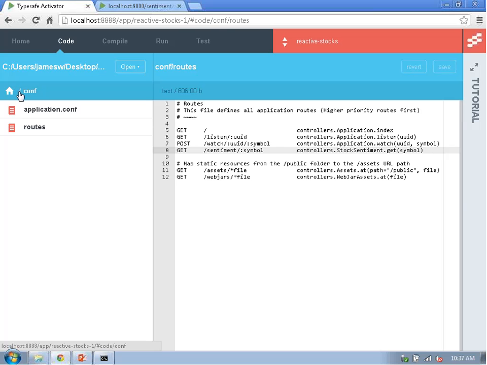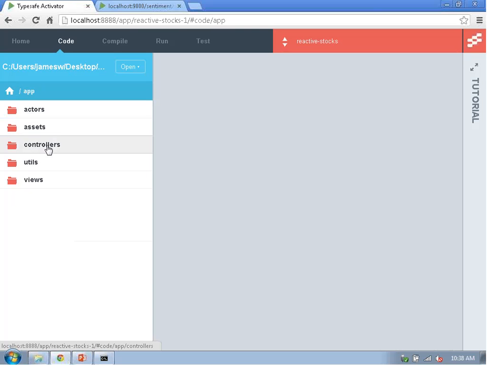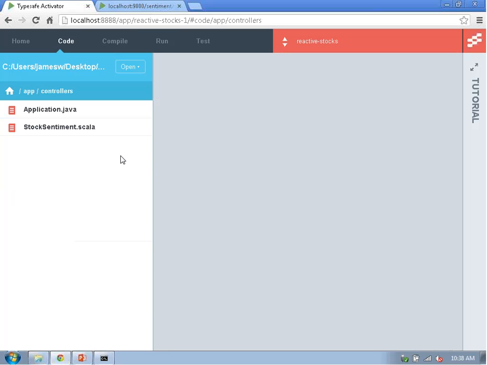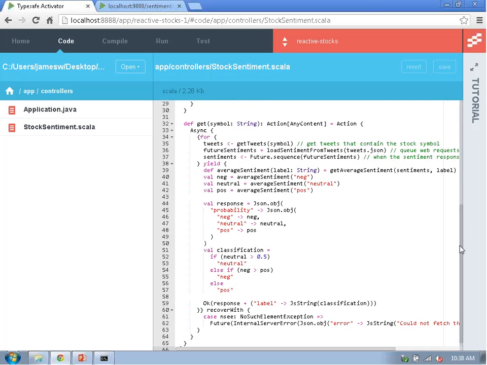Okay, so that's the route syntax. Let's take a look now at the actual controller that's handling this request. So this is in app controllers. App is the main source directory for my Java, Scala, CoffeeScript, and Less source code. And then there's the StockSentiment.scala file. So this is the file that's actually handling that request.